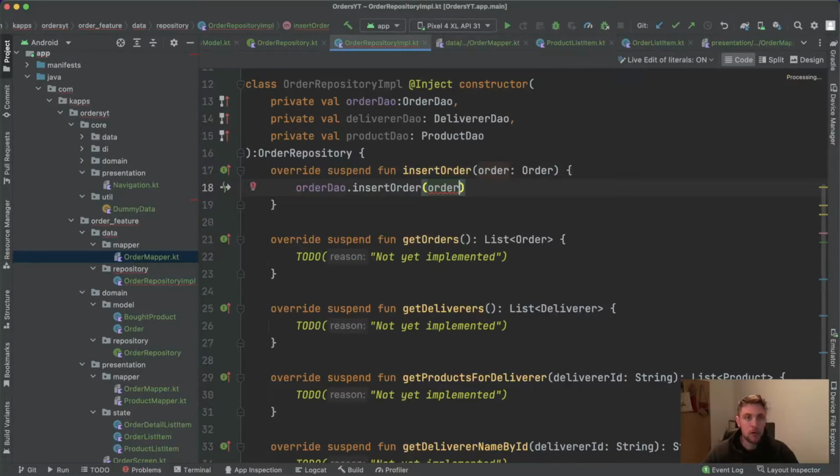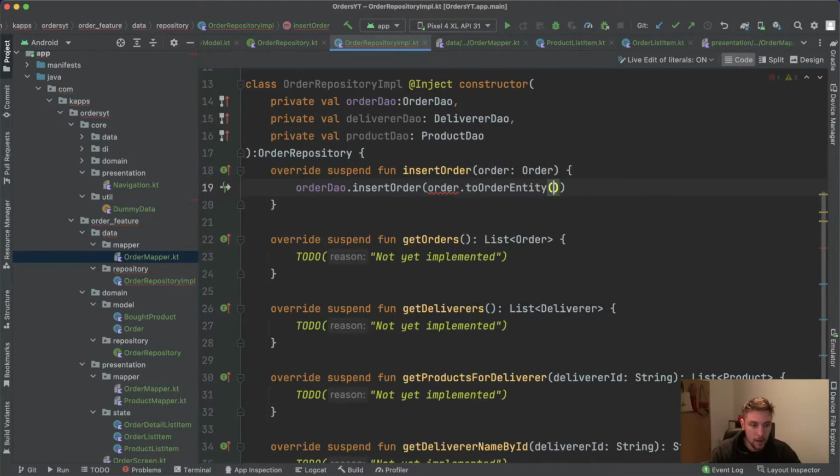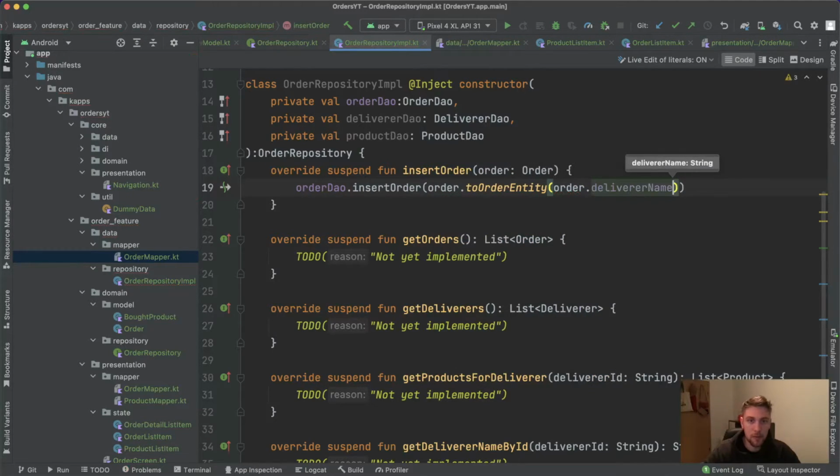Now we can go back to our OrderRepositoryImpl and can say order.toOrderEntity. And for the deliverer name, we simply pass order.delivererName. After that, we also need to create the list of the associated class, so the many-to-many relationship associated class between our products and our order.